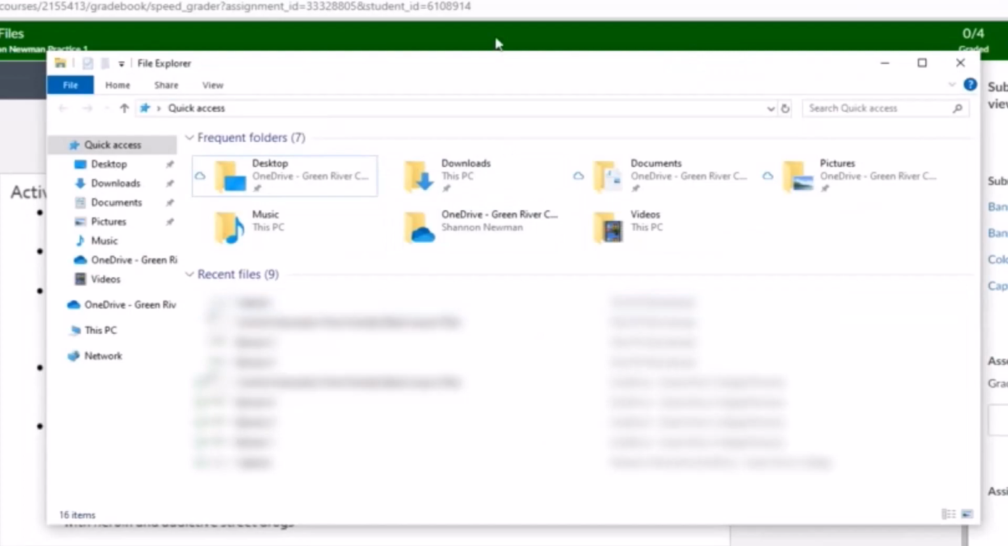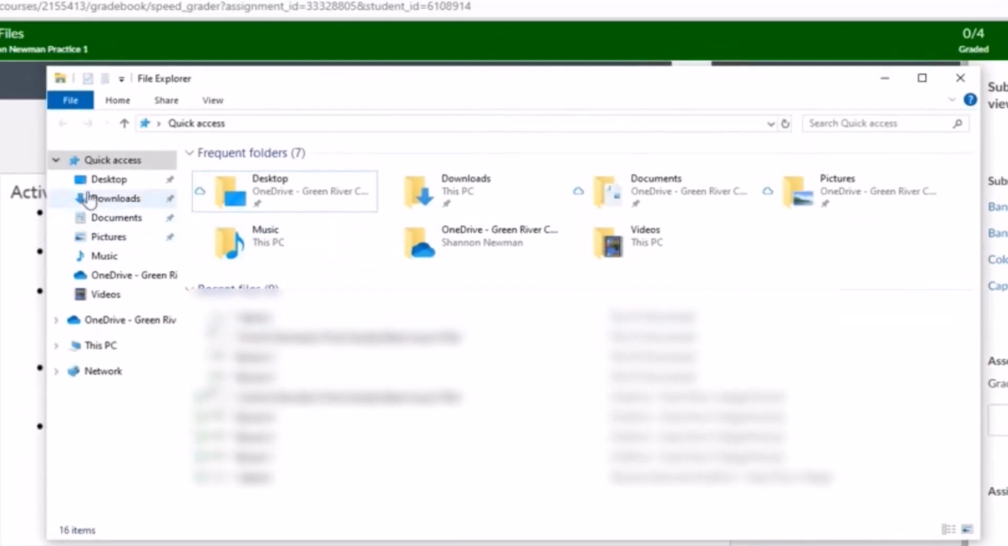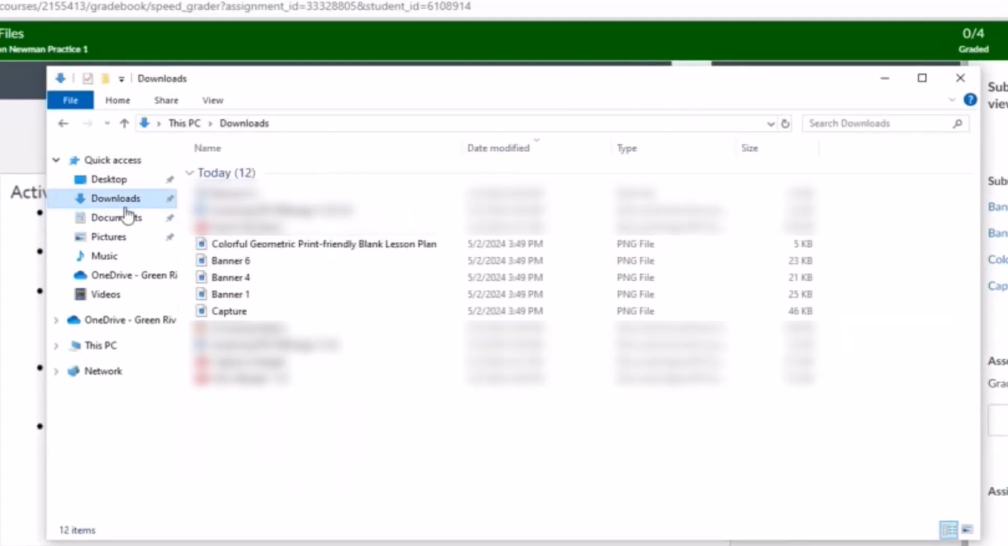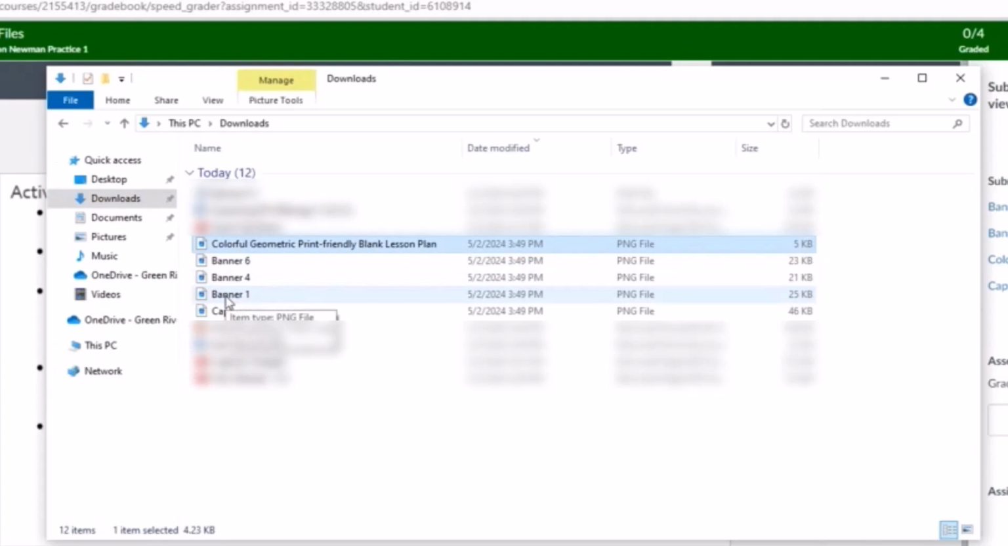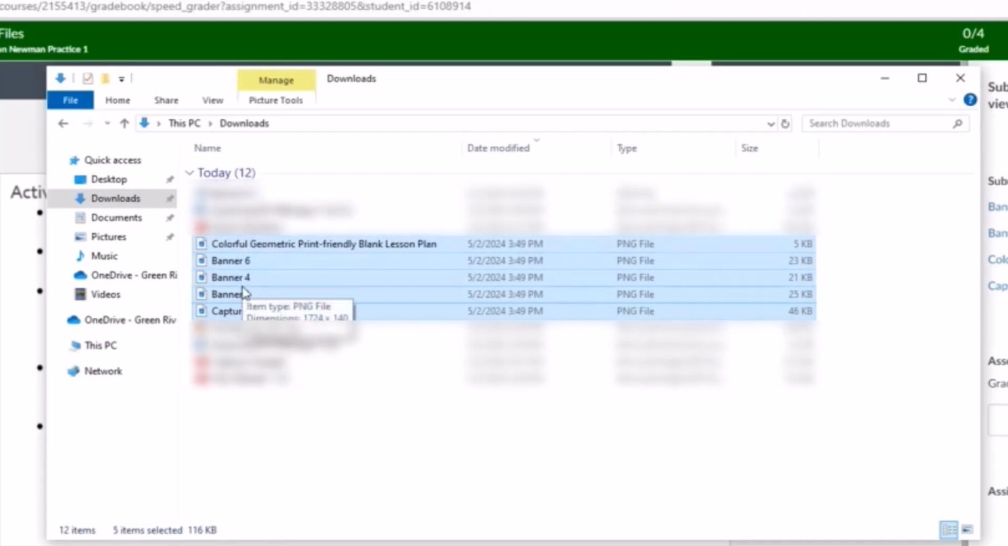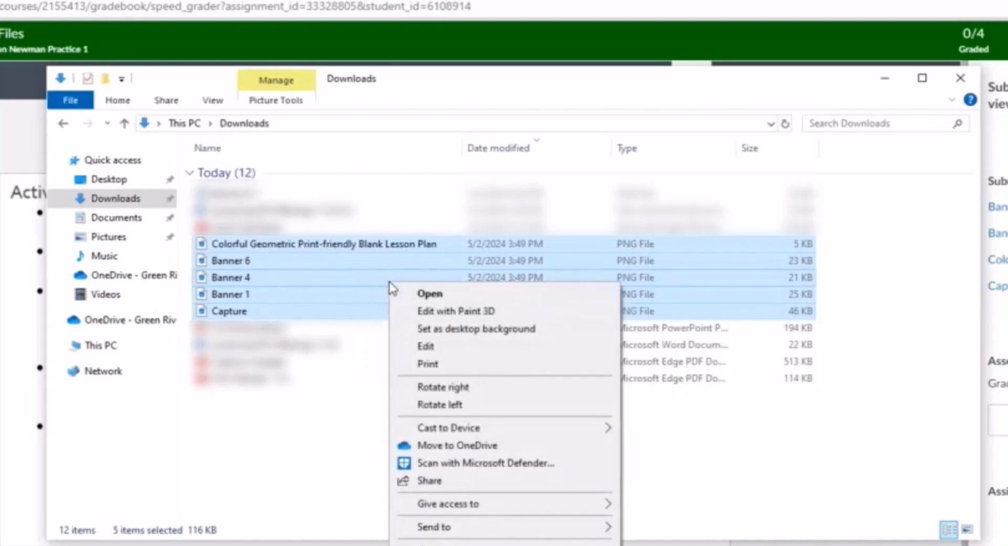Then you would go to your downloads folder where you've downloaded these images, and you will select the ones that you want to merge. I've downloaded a few things, but let's say these are the images the students submitted. So you'll select all the relevant files that you would like to merge. You will right click and you will click print.